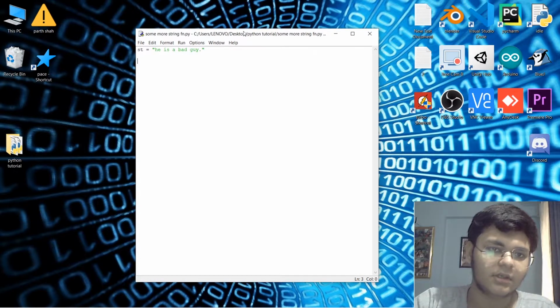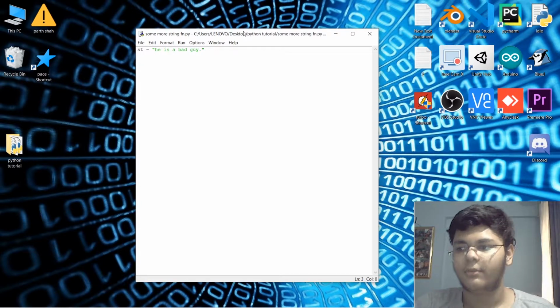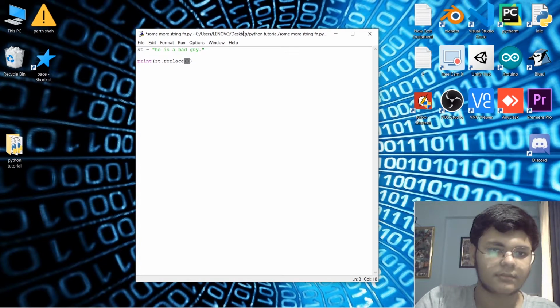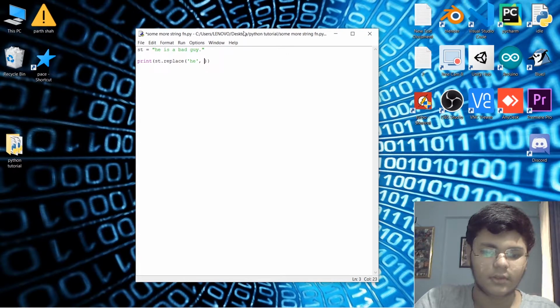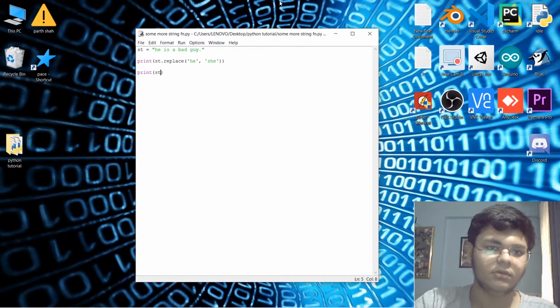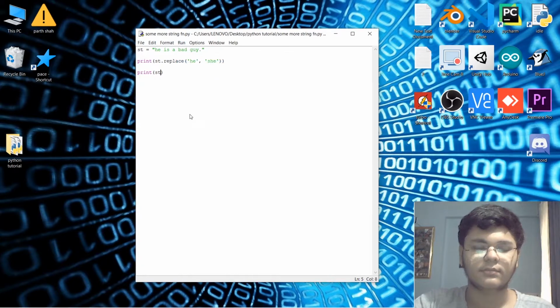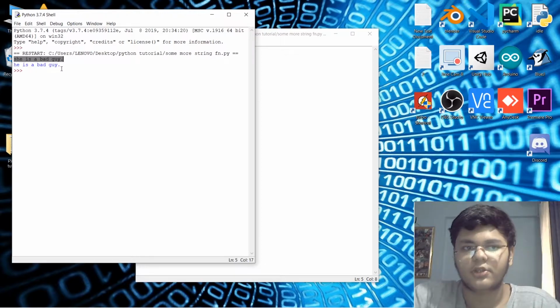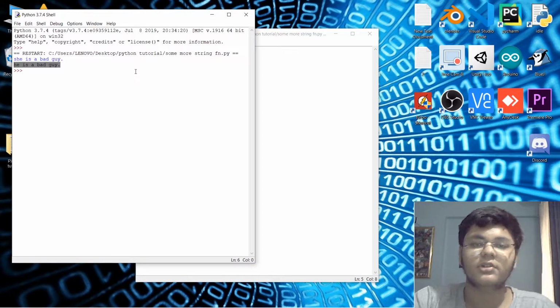Now one important property is that strings are immutable in Python. What does that mean? If I print st dot replace he with she, and then I say print the string also, and if I try to just run this, you will see in first output we got she is a bad guy, which is replaced, but then next one we got the original, that's he.